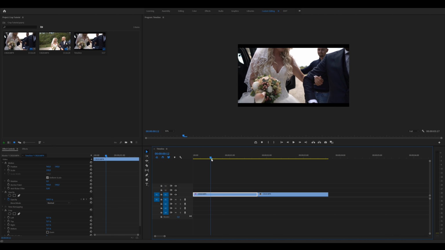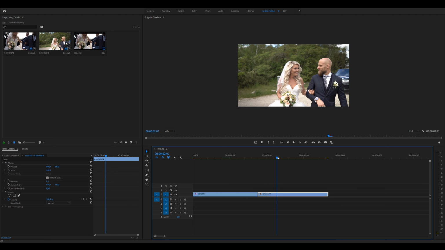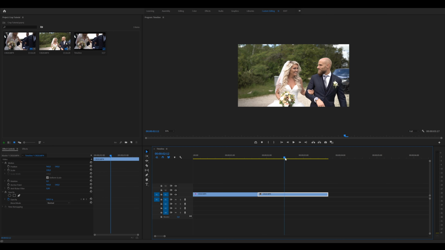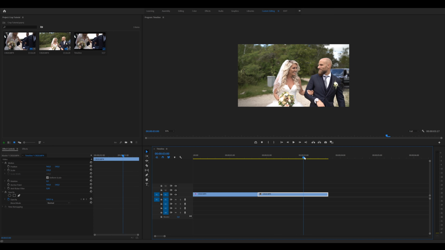Another way of doing it is if you want to reframe your picture. As you can see in this clip, I recorded a bit out of frame, so I want to reframe it so it follows the rules of thirds.